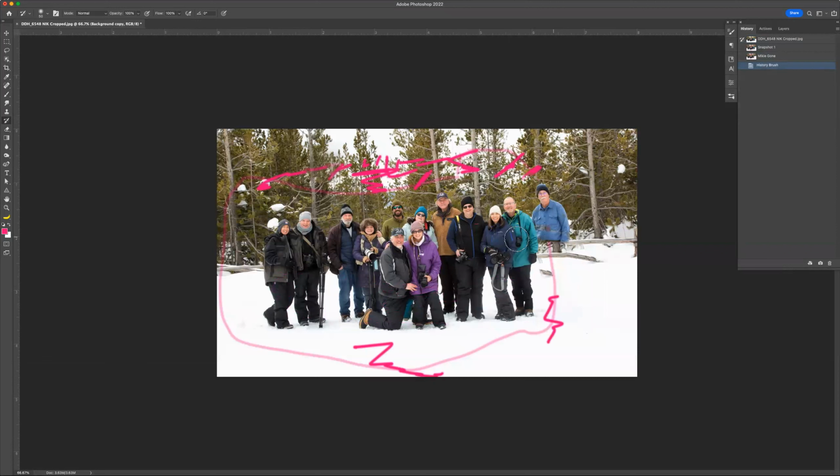Actually, it's working, because I went back to before. You went to the previous snapshot. Yeah, the previous snapshot. So you have to be careful of that.